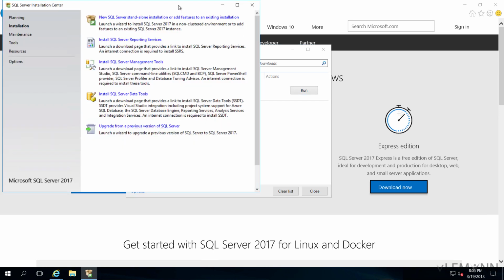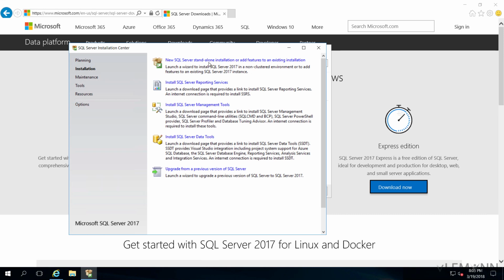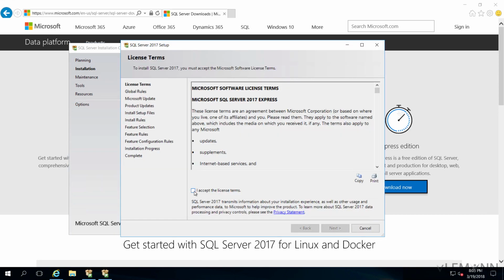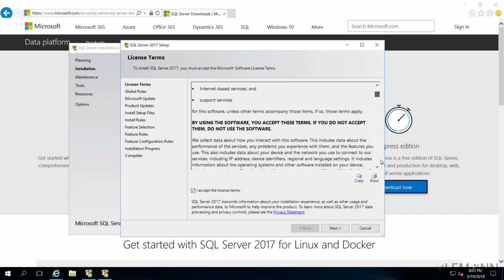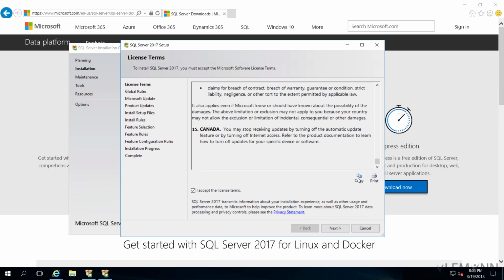Okay, now for the installation I'm going to select new SQL Server standalone installation or add features to an existing installation. I'm going to click on this. Yes, I agree with the terms and conditions. If you want to read this, scroll and read everything. If you want to copy this, click on copy. If you want to print this, print it. I am fine with this. I accept the terms, like I accepted the license terms. Click on next.